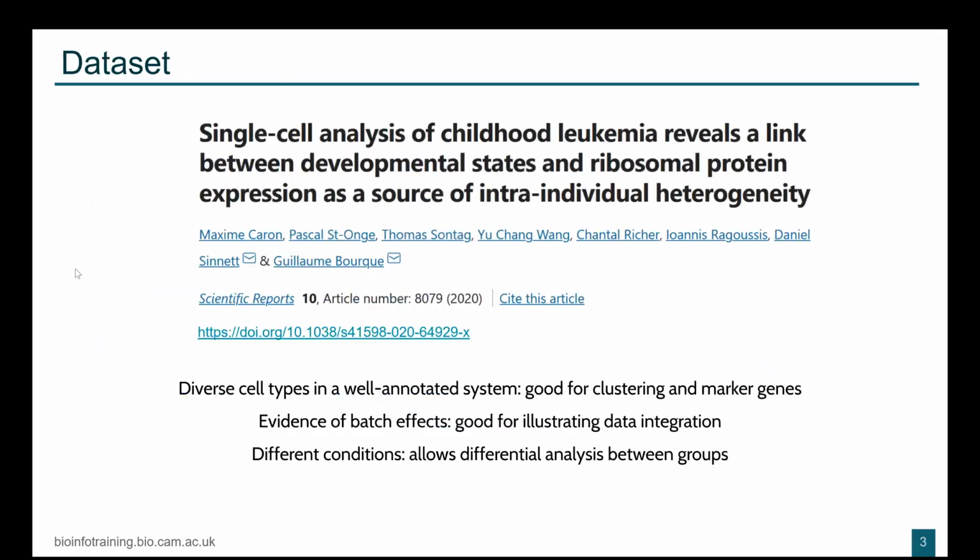The data set that we use comes from this paper, so it's data from childhood leukemia. The reason to pick this data is that you have diverse cell types in a well annotated system. So it's good when you're doing the clustering and marker genes that you can pick on things from the literature and genes to look at. There's also samples from different patients, so you can see some batch effects there. So it's nice to illustrate the data integration steps. And also they have different conditions, different types of leukemia, for example, and some healthy patients as well. So we can do these differential analysis sessions at the end.